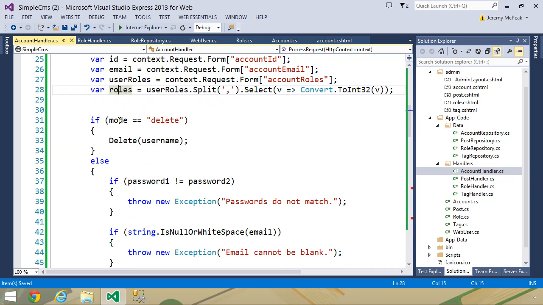Now, the first mode that we check for is delete. And if it is delete, then we simply delete the user with the username. Now, the delete method is similar to the role handler's delete method. There's no checking involved. If the user's there, it's deleted. If not, then nothing happens.